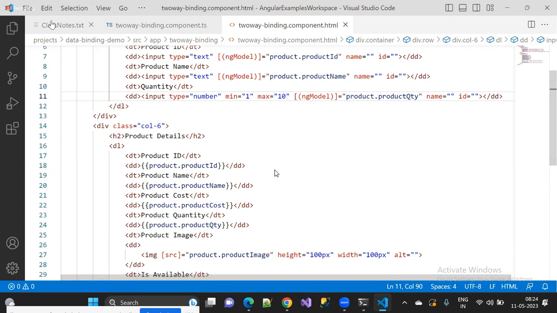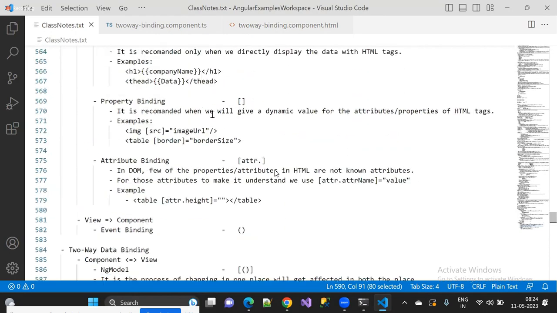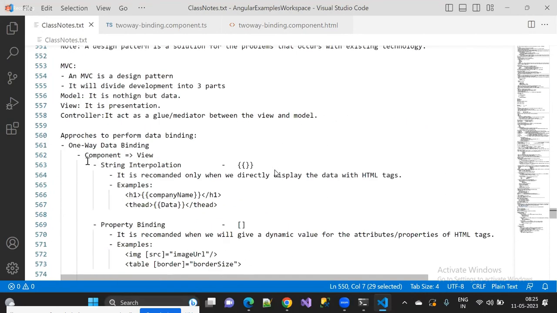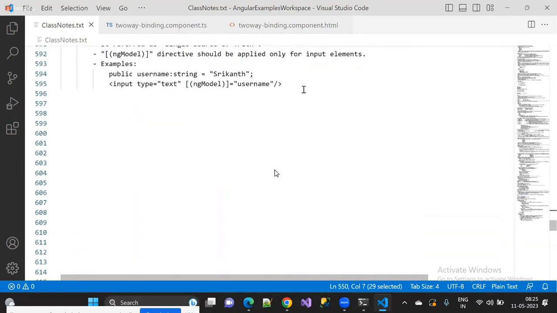Now I told you there is another approach available, that is what we call MVVM. Okay, MVVM. Now what is meant by MVVM here? MVVM stands for model view and view model. That is okay. That means today this is the other one.